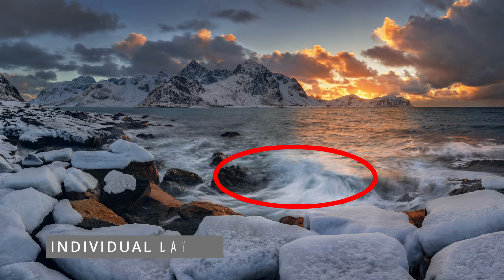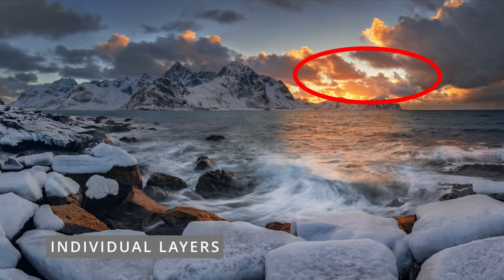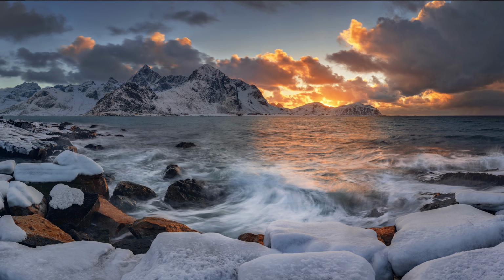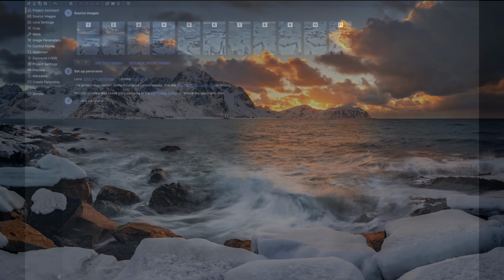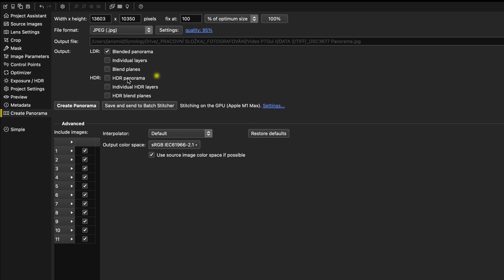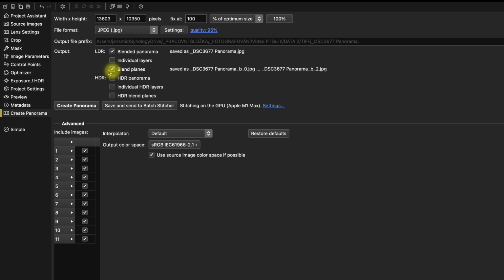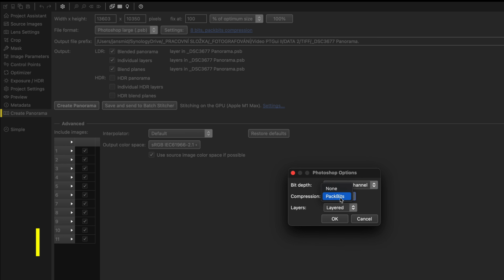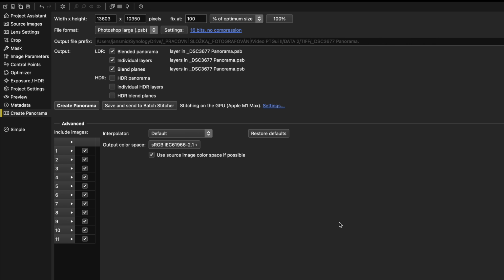Dynamic scenes, such as water or clouds, often result in visible seams when stitched. PTGui's individual layers export option allows us to extract each layer used in the panorama for manual blending in Photoshop. To achieve it, we ensure appropriate export settings. So create panorama, and here we have settings, enabling both blend planes and individual layers. And of course, we want PSB, we know it already, 16 bits, compression none, okay, like that.